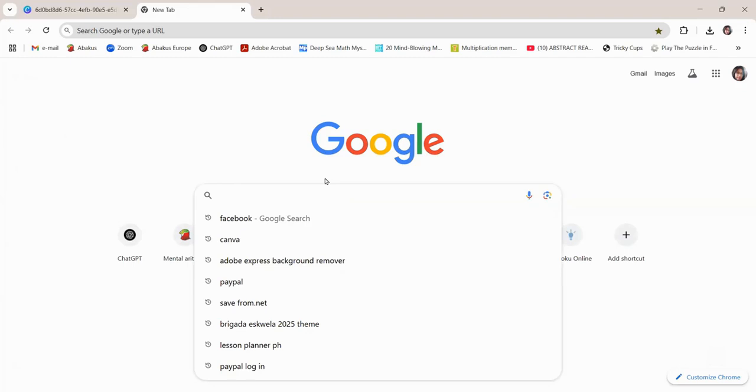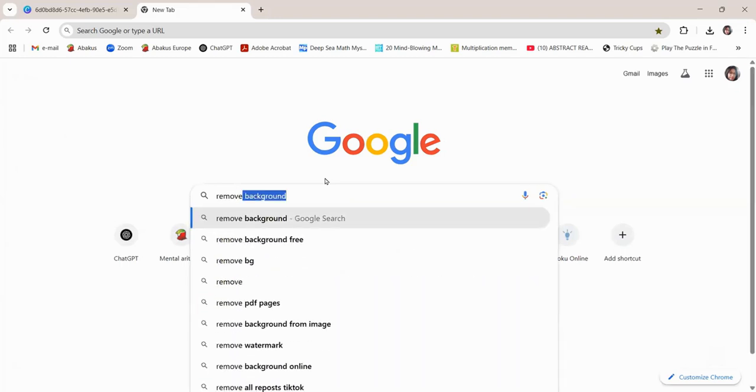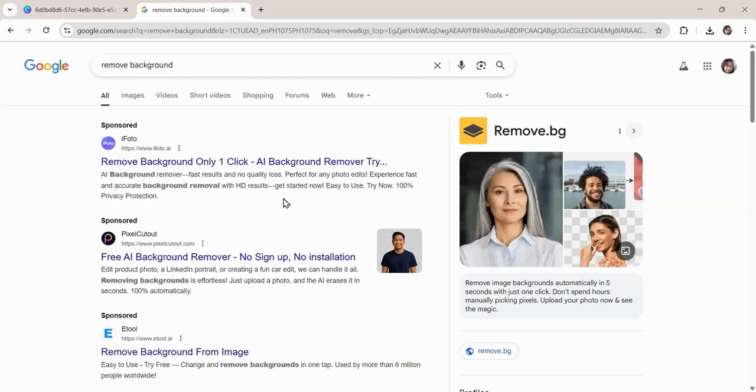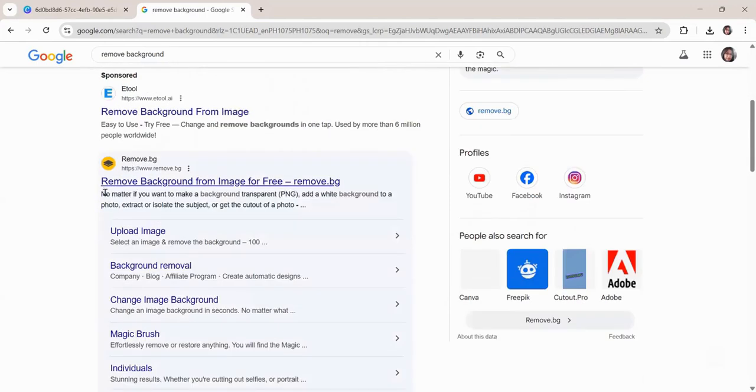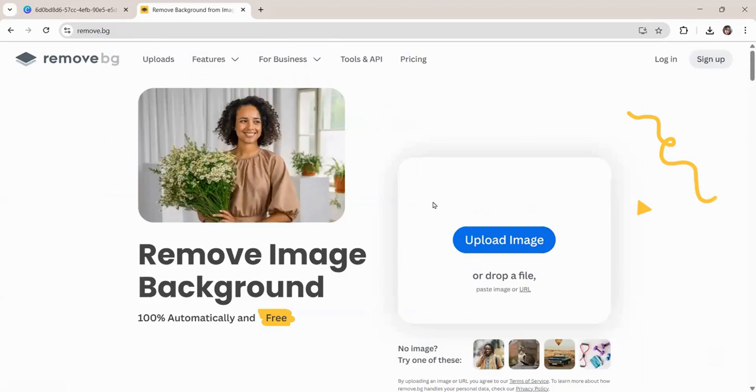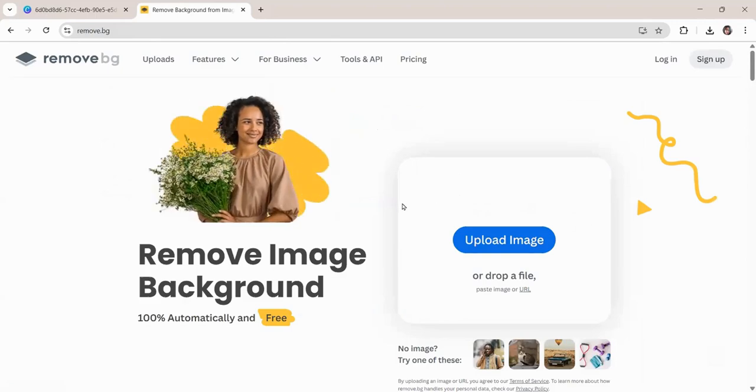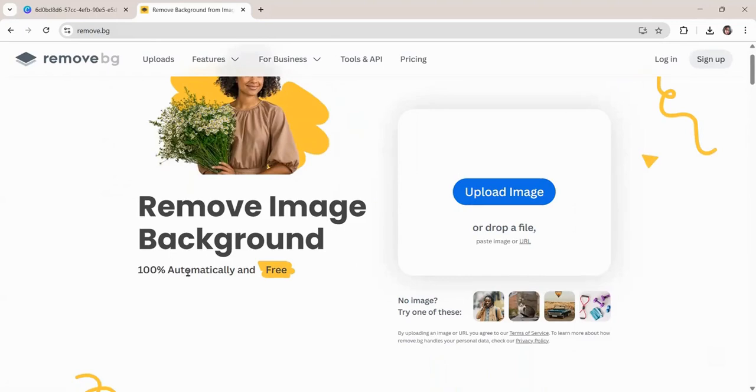You can just simply type in here, remove background. There are a lot of background removers that will show here, but others are paid version. Right here, we have this logo, a yellow logo here. Remove that BG. Now click this one, or you can visit www.remove.bg right here and hit enter. Just click this one, and now this is the interface of remove BG. So right here we have remove image background 100% automatically and free, completely free.